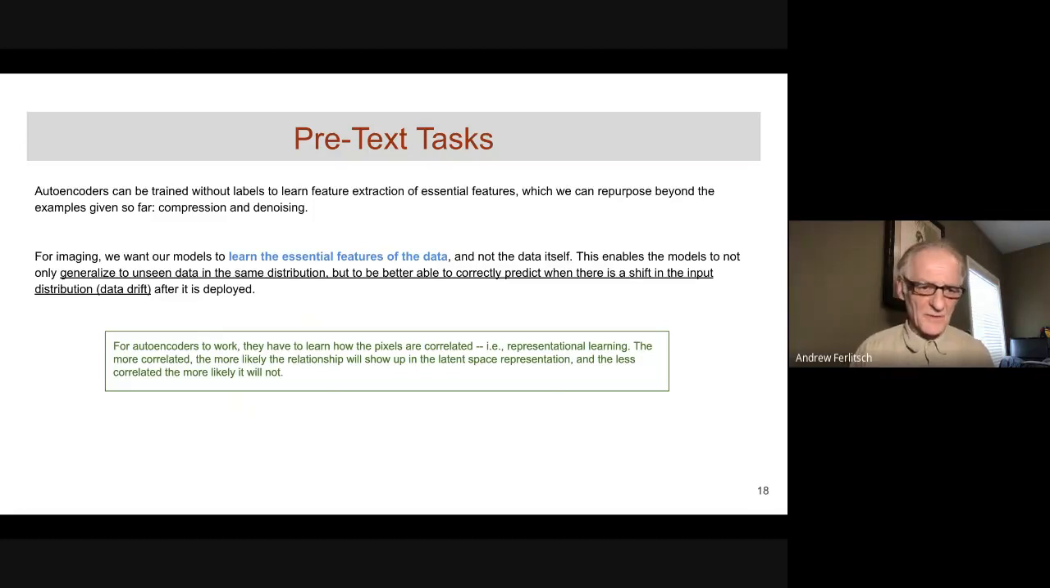And by doing so, not only do we want the model to generalize to unseen data in the same distribution, but if we're really just learning the essential features, then in principle, it should be able to correctly predict when there's a small shift in the input distribution, that we call data drift, after it's deployed.